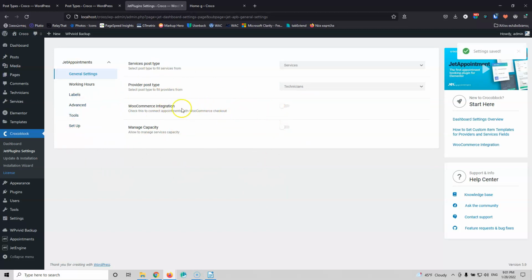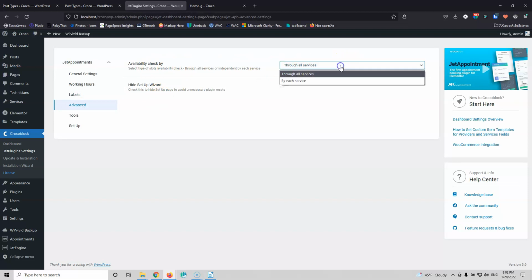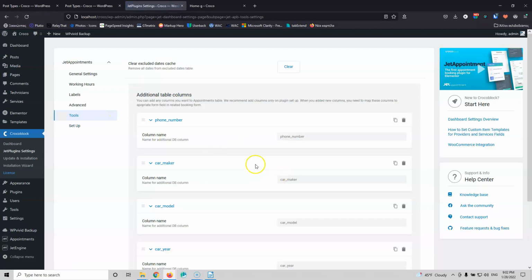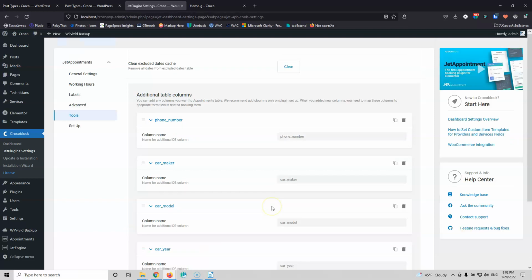After that, we have the WooCommerce integration, manage capacity if we want multiple booking. We have the working hours, the labels, and here we can put custom labels, and we have the advanced, so we can check the availability through all services or by each service. And then we have for the tools, the database information that we put inside here. And if I go and see the warning here, it says that if you change and remove any columns, all data stored in these columns will be lost. So you will lose all the appointments.